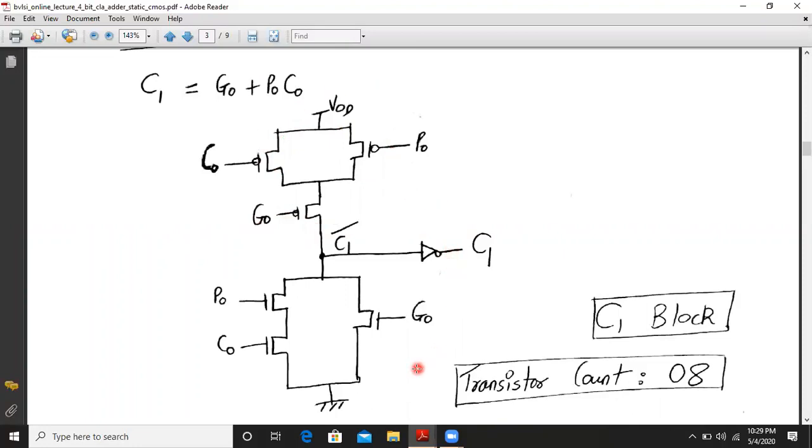Now you might have become proficient enough to implement this easily. That is static CMOS logic. We have solved innumerable examples using static CMOS logic. So this is the implementation of the C1 block. Since this static CMOS style will generate C1 bar, we have to connect another CMOS inverter to convert C1 bar into C1.